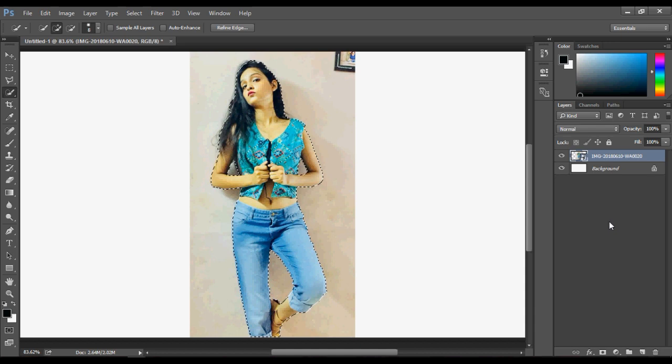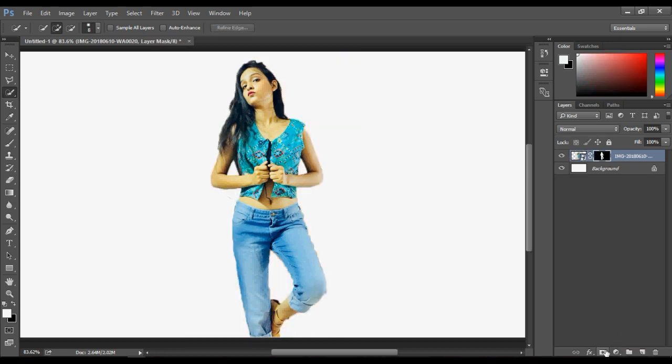Right, the next step is select the layer and on the right bottom of your screen add layer mask. Click on add layer mask. It will separate the picture, or the DP, from the background.